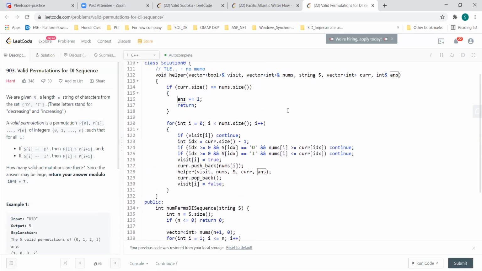So this is the helper function, though it's very big. Just bear with me for some time. So this is the visit array. For the permutation, this is the base case. Whenever the current permutation you're forming reaches a size equal to the size of your nums array, it means you have reached one of the valid permutations, and therefore you increment your answer, and then you return from here.